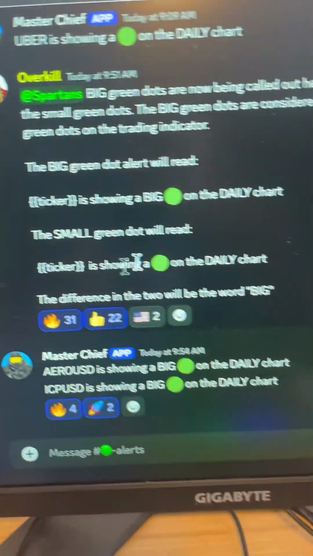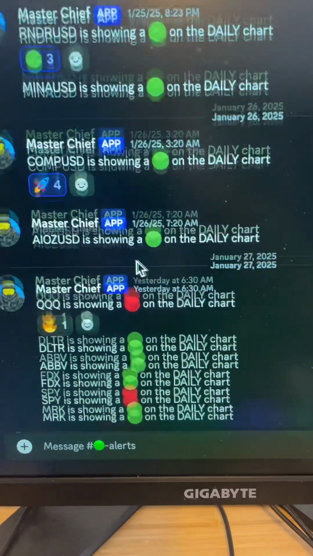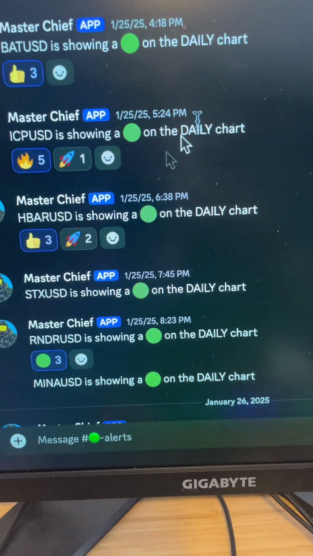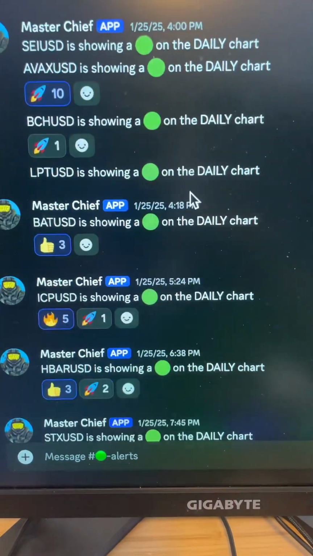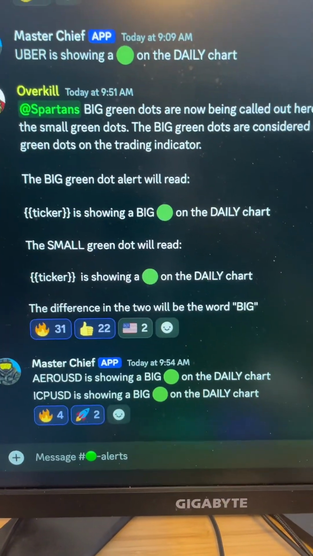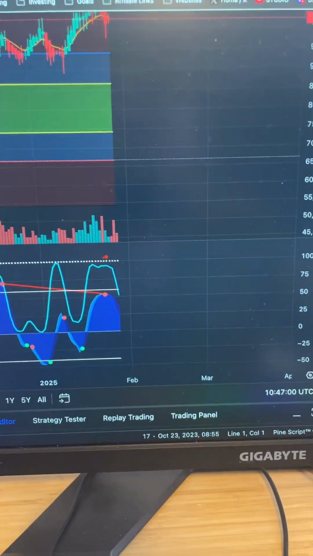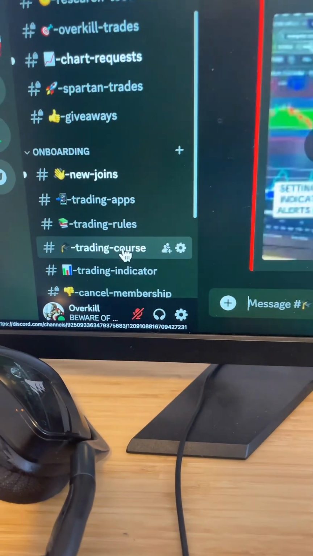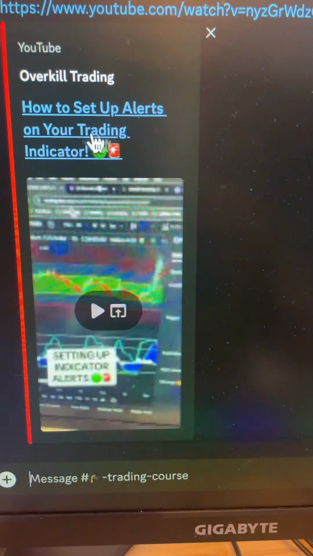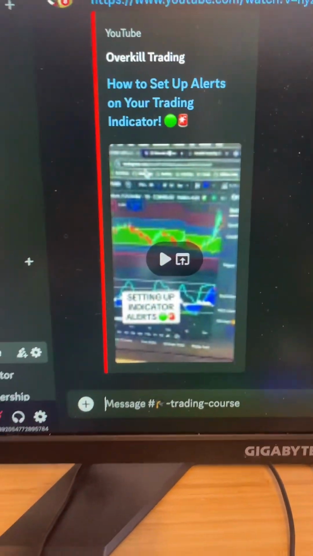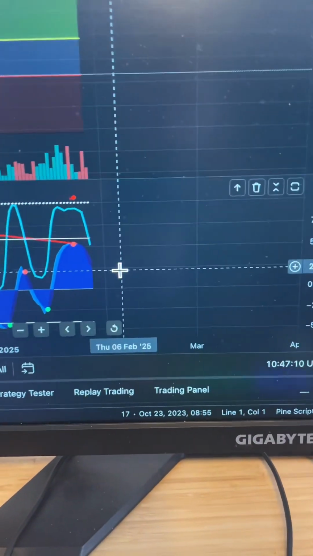Again, if you guys are a member of the Discord, you will get all the small, big, and golden dots on the daily and the small dots on the monthly called out for you over here. If you want to go ahead and set up your own alerts, maybe your name isn't on my watch list, but you want to set it up for yourself, I have a great video over here inside my trading course on how to set up alerts on your trading indicator. That will walk you through the process. I kind of already did it in this video.